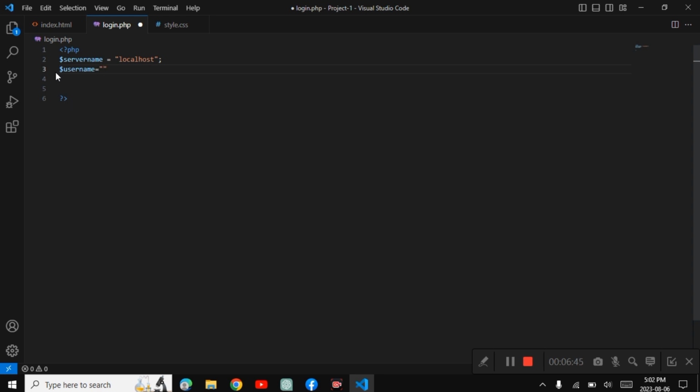Username is a string we are providing. So inside double quotes, root, ROOT. At the last, put a semicolon. Now, after that, dollar password. Let me finish it up, then I'll explain to you. Now we have successfully created variables and stored our database information.